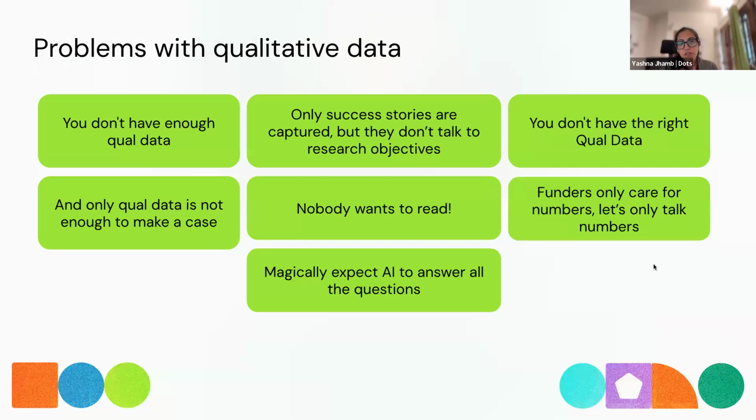One of the bigger problems around qualitative data is expecting AI to magically give you all the answers. I see Jenna smiling widely on that point, because that definitely is one of the newer problems: we have some qualitative data, we'll just put it all together and expect themes to magically appear.